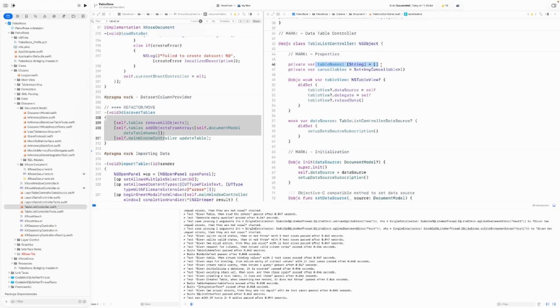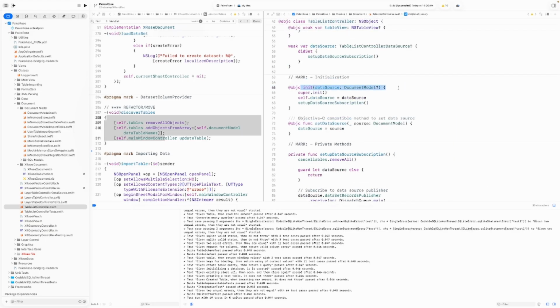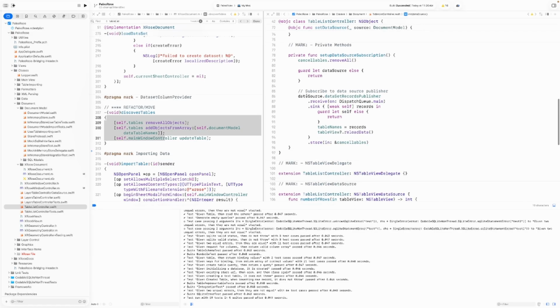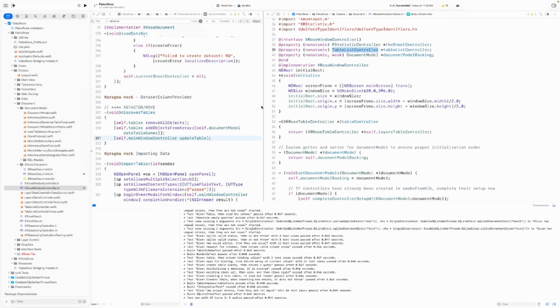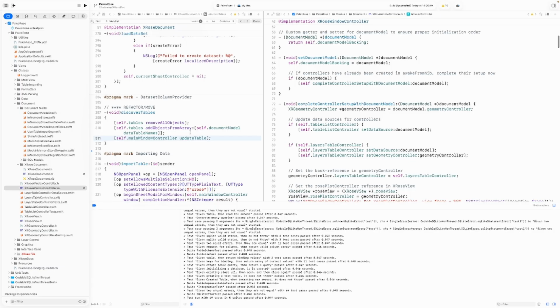That has a list of table names. Its data source is the document model. Look at this. It's actually updating through Combine whenever the list changes, or at least should be. So that means all this stuff we're doing with updating the table for the table list is kind of pointless, because this should all be handling it on its own. So to get rid of all of this stuff, we also have to get rid of modifying the table list.